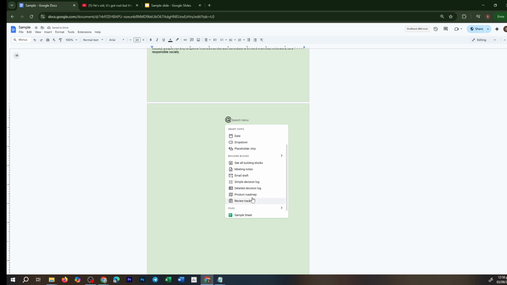Smart chips are interactive elements designed to enhance your document, allowing you to seamlessly integrate information like dates, dropdowns, notes, and even meeting agendas directly into your text. By using smart chips, you can create an interactive layer that will make your documents not only more dynamic, but also more organized and visually appealing. Let's dive deeper into some of these features.